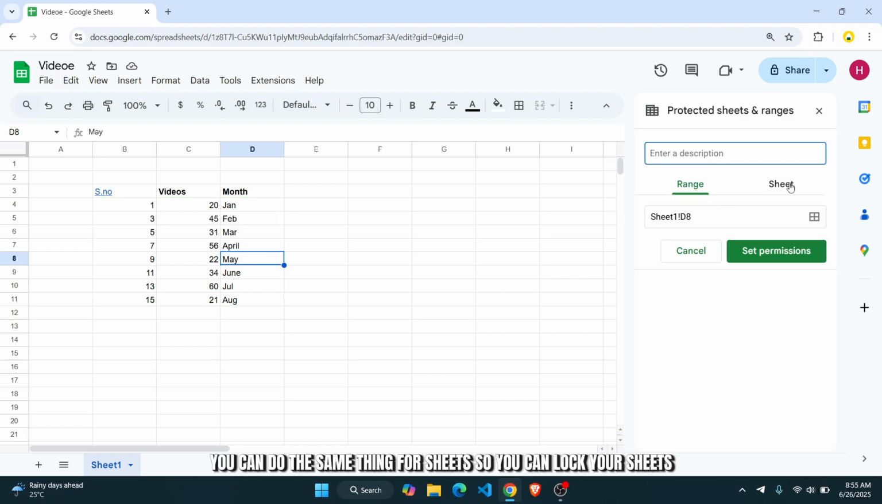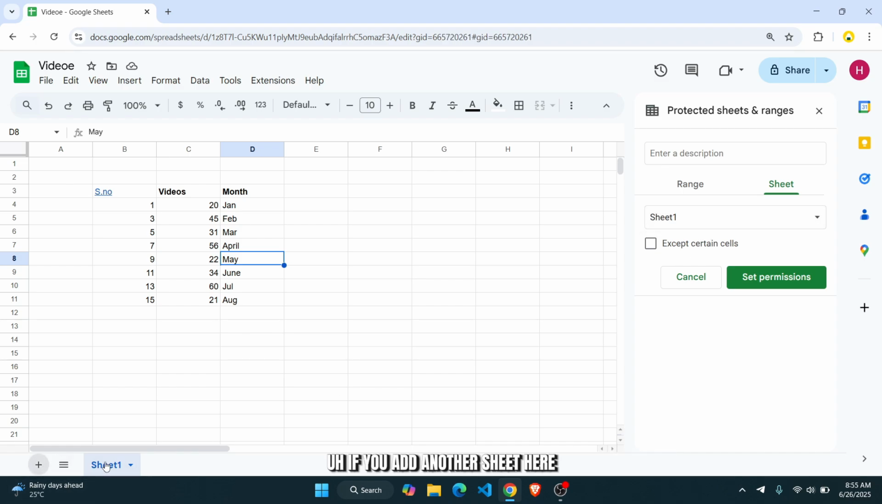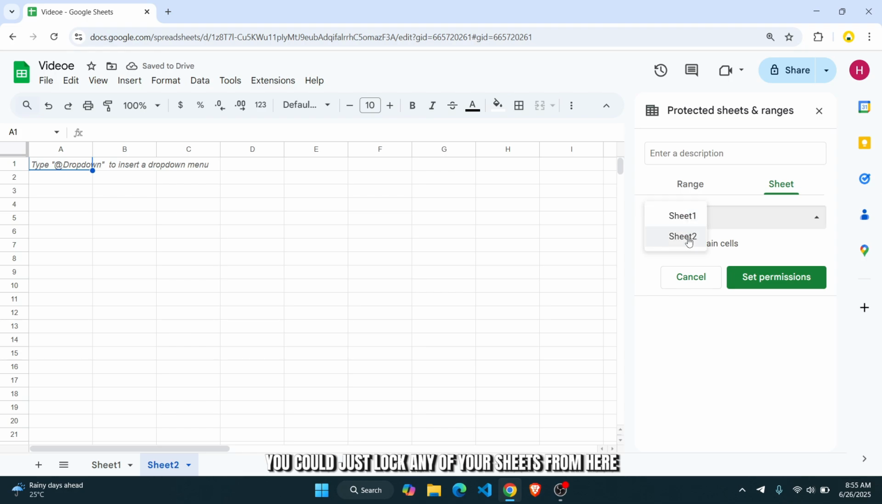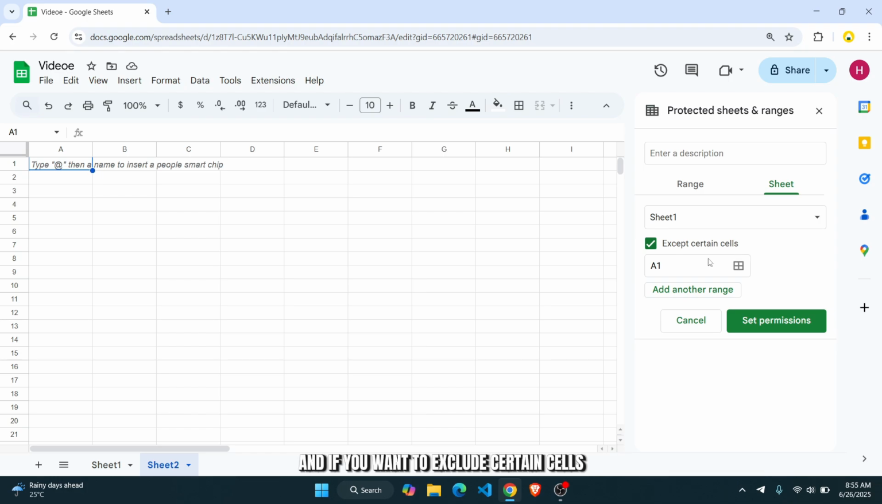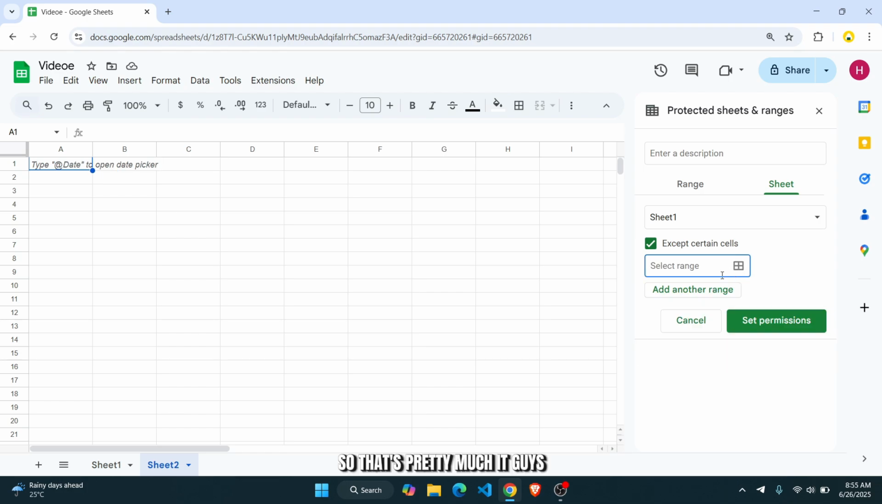You can do the same thing for sheets. So you can lock your sheets. If you add another sheet here, you could just lock any of your sheets from here. And if you want to exclude certain cells, you can select it from here as well. So that's pretty much it, guys.